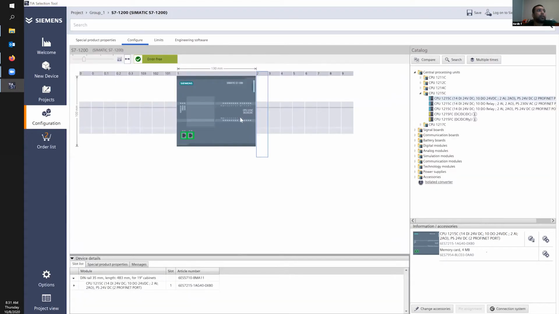So it added the CPU. Now you can notice I can see this until 9, right? And the CPU starts at 1. So it tells me I have 8 slots that I can add IO cards for my CPU.